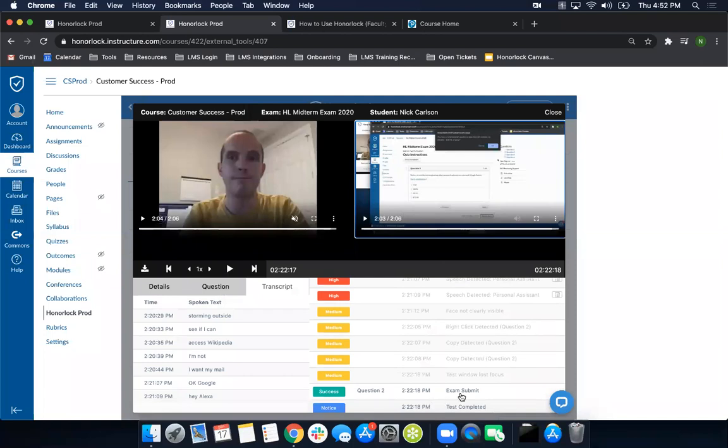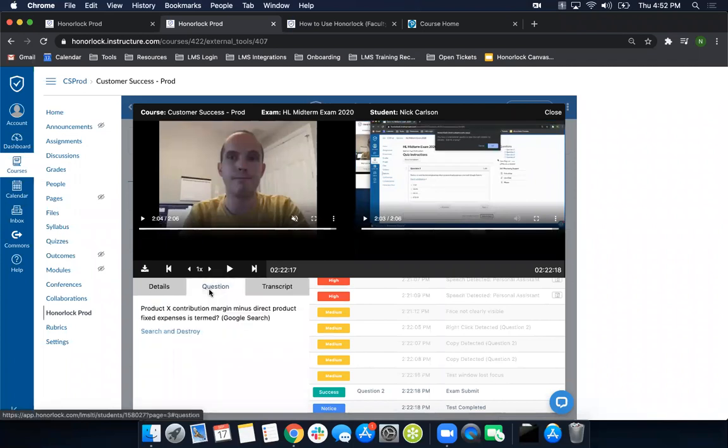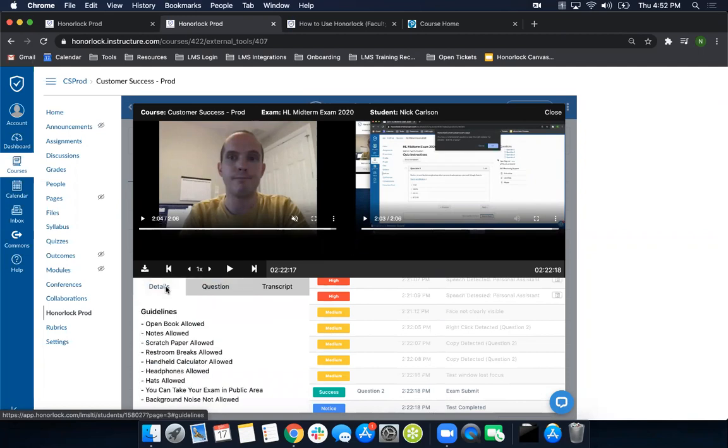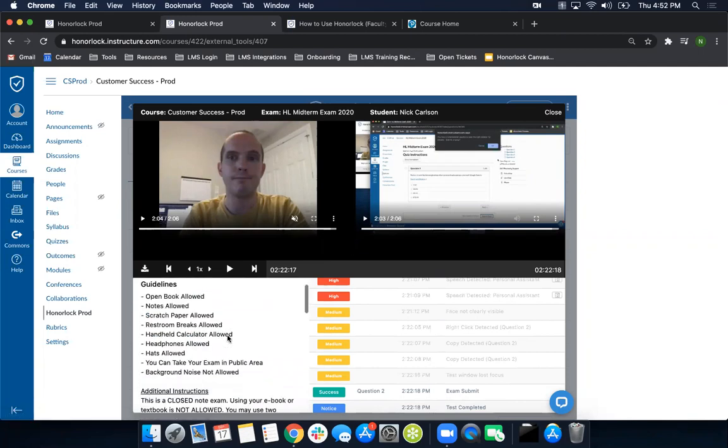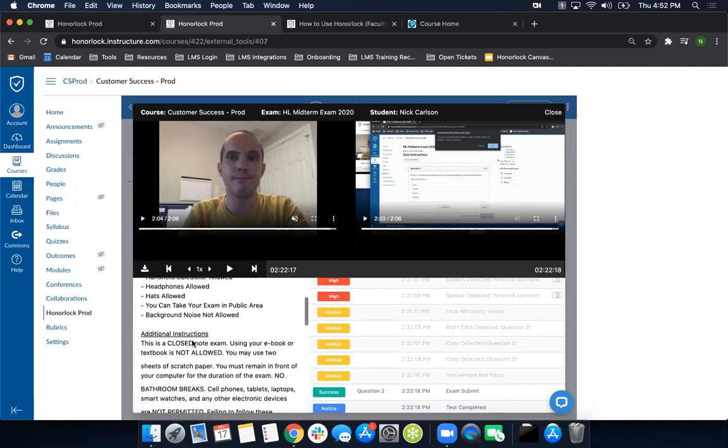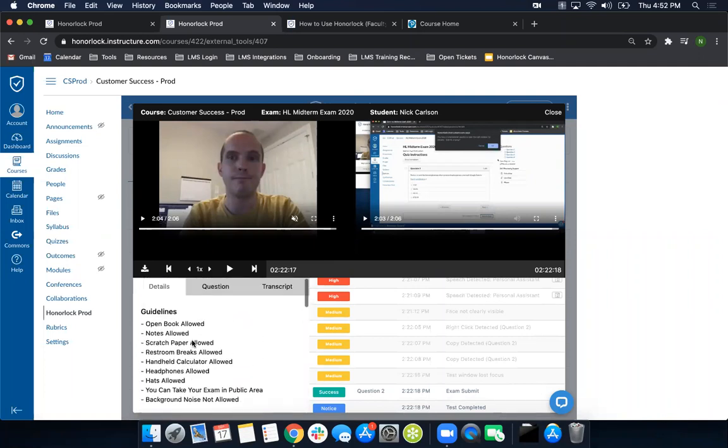Lastly, we'll see when the student submitted the exam. Now on the bottom left here, we have access to our transcript. If we click the question tab, that's simply going to show us what the current question is that the student's on at that particular point of the exam. And then the details tab is going to show you your student guidelines you set and your additional instructions just to be used as a reference point.